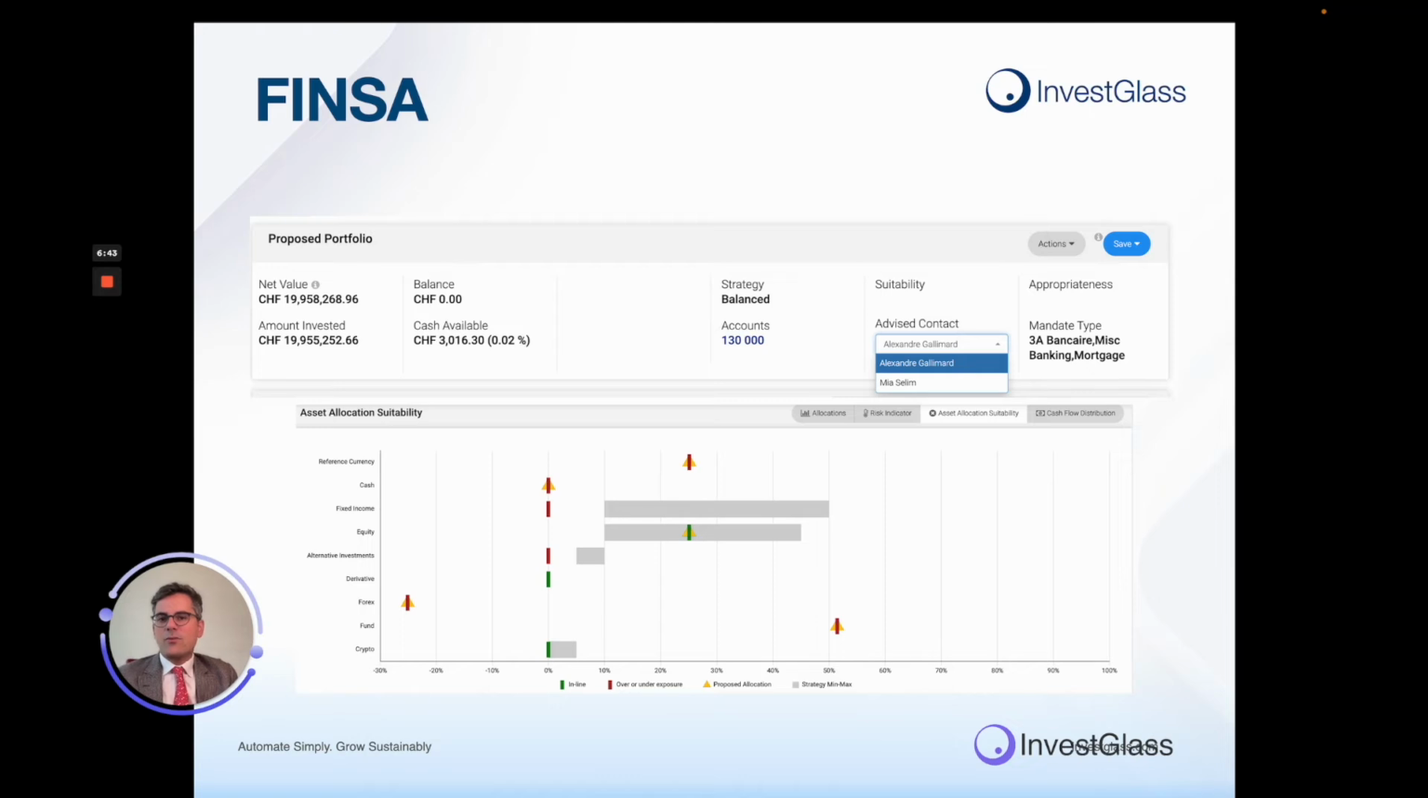The advice contact will then be impacted if you have an appropriateness, okay? Then the appropriateness will be usually linked to the questionnaire that you will build outside with the InvestGlass forms. InvestGlass has an InvestGlass form system to capture the knowledge of your investors.